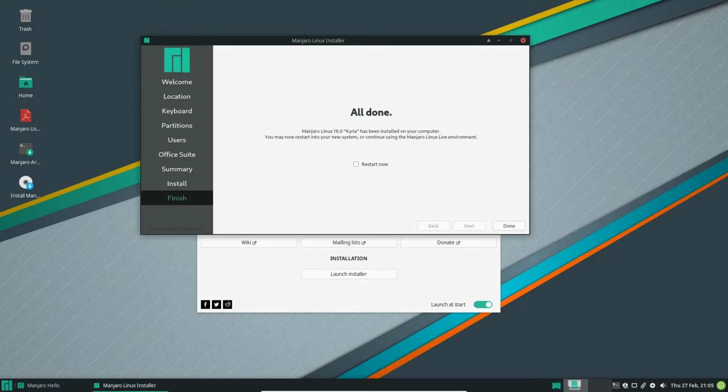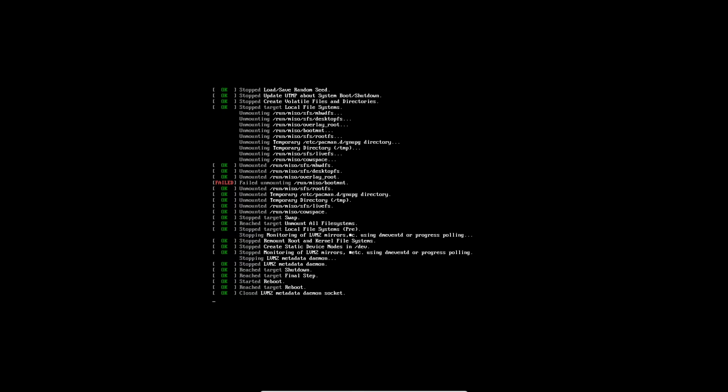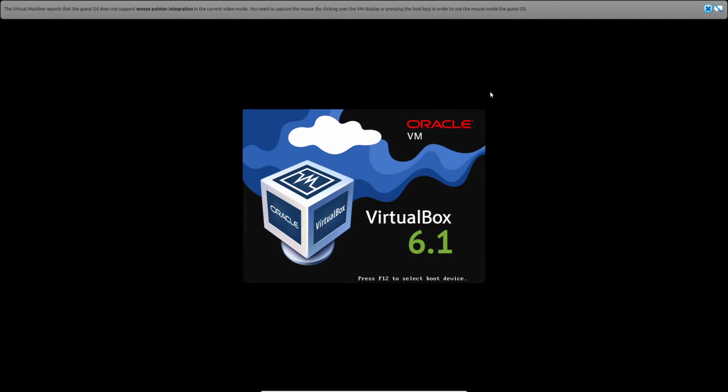All right, so Manjaro is finished installing. That's actually been one of the faster installations that I've experienced in VirtualBox. So I'm going to restart now. And it should automatically boot from the hard disk since we made that the first boot priority.